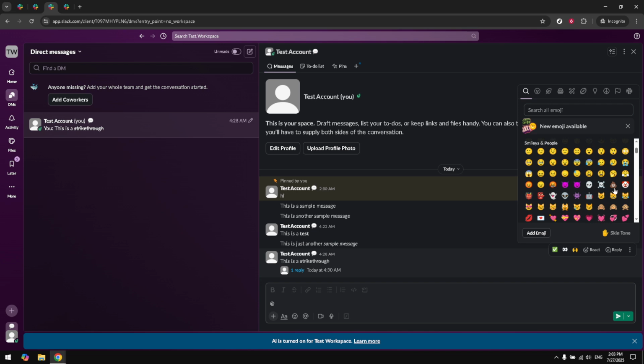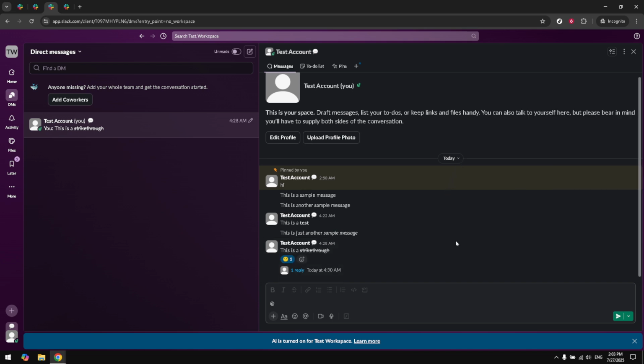This seemingly small action can foster better communication and create more engaging conversations in your workspace. Remember, while it might seem like a minor feature, using reactions can significantly enhance team interaction by providing non-verbal feedback quickly and efficiently.